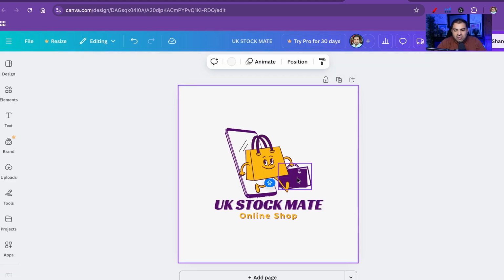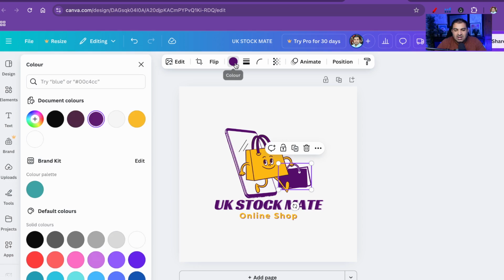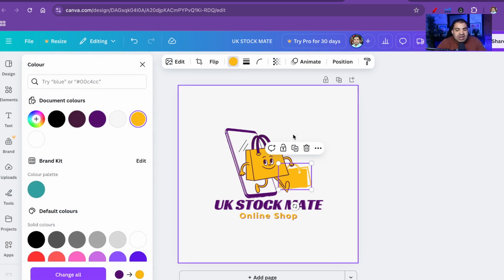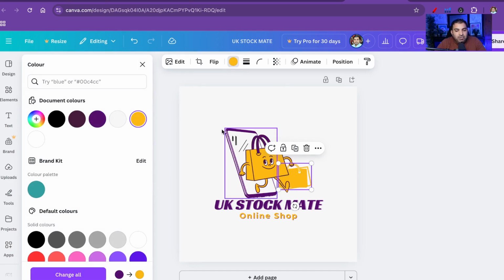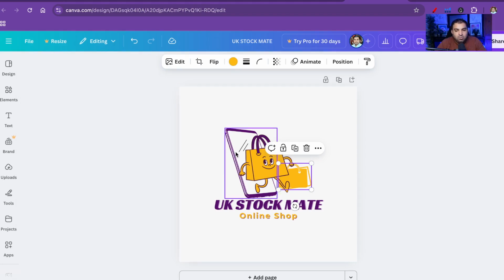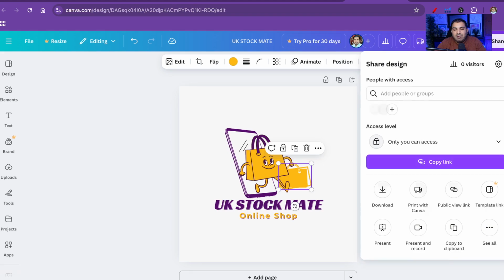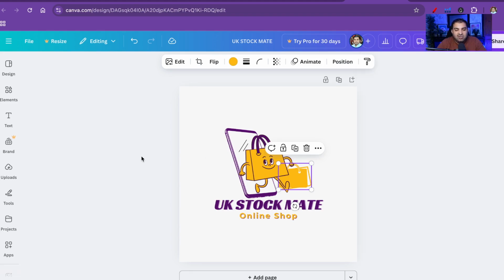And if I want to change the colors here, obviously I can change the color, I can be creative about it. I can play with the different templates. Eventually you're going to come across a logo that you like. And then at the end, just simply click on share right here and click on download, and then you will be able to download this logo. You can upload this logo into your online shops. So for example, if you're selling on eBay, Amazon, TikTok Shop, anywhere you like. So keep it simple.